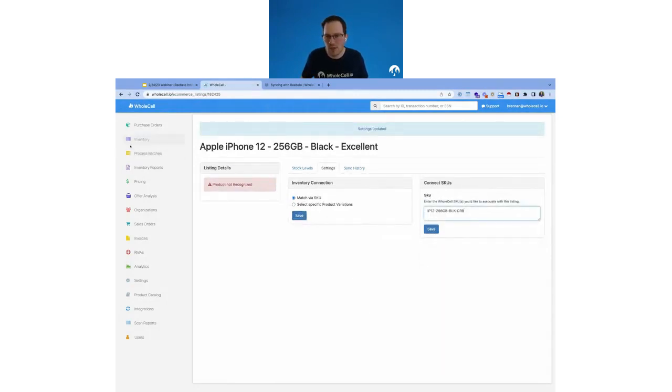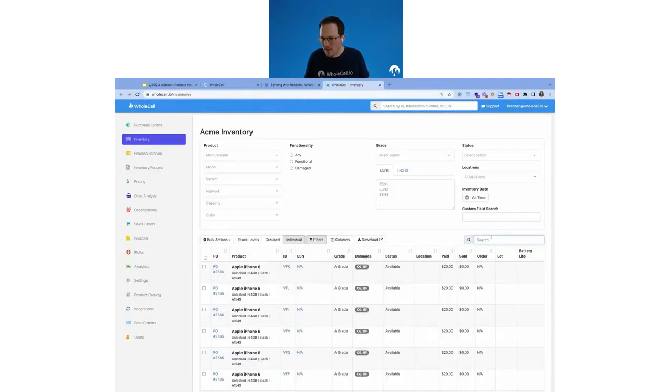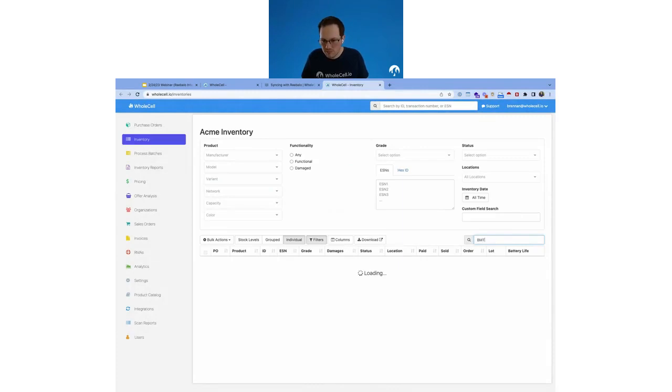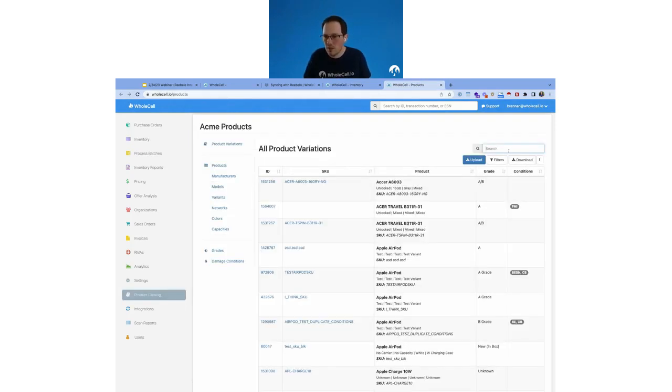We'll go over to my inventory. I know there was one that I was using to test Back Market, and I think it's BM test SKU. Let's look for that guy. BM test SKU. Let's see if I've got any there. I'll also pop this open in my product catalog to go see what I have. BM test.